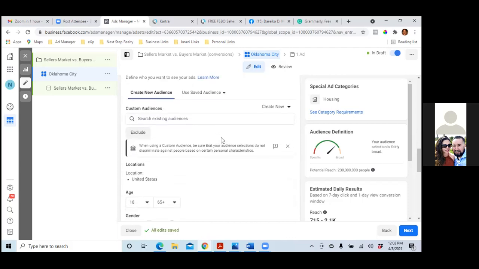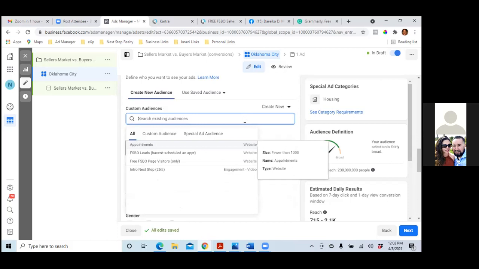And then all you need now. So look, the custom audiences, that's where you would be. So if we were running a traffic ad, right? Let's say this is traffic. I would click in there in custom audiences, go ahead and click in that box, and I would see my custom audiences. So click on custom audiences right there. Oh, right here. So there are all my custom audiences that I started setting up. So I got the leads, I got the visitors only, I got the intro. So if this was a traffic ad, we would be retargeting the page visitors and the intro.